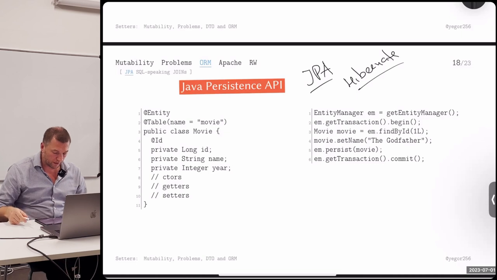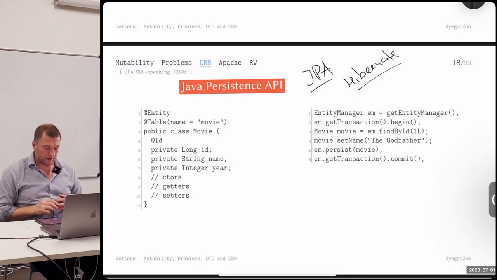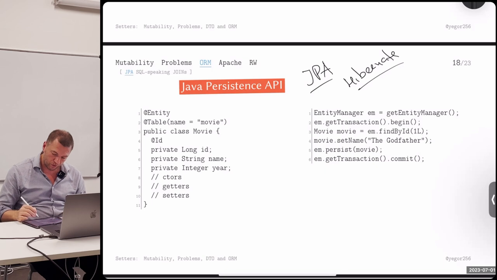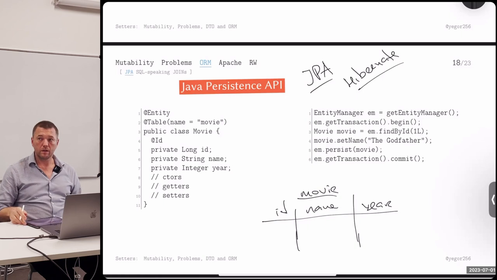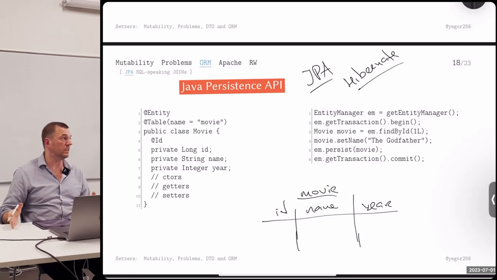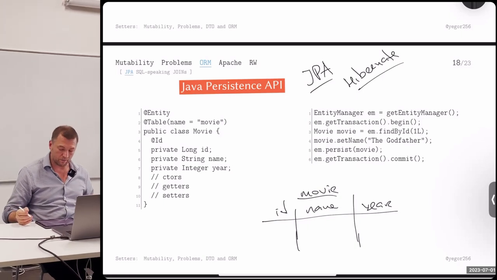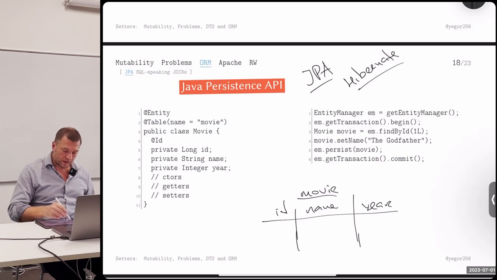So look at the code on the left. First, you define a movie. I didn't show you the relational model. Let's say we have a table called movie in the relational database, and it has these columns: ID, name, and year. This is my relational table in MySQL, in Postgres, in some kind of Oracle database. In Java, I create this class, called class Movie, and I have ID, name, and year.